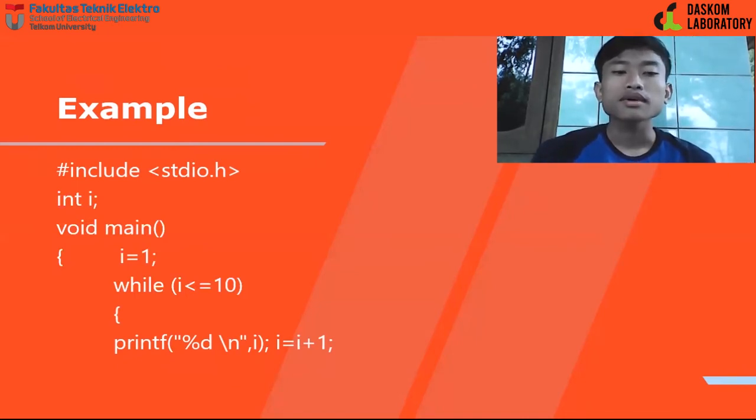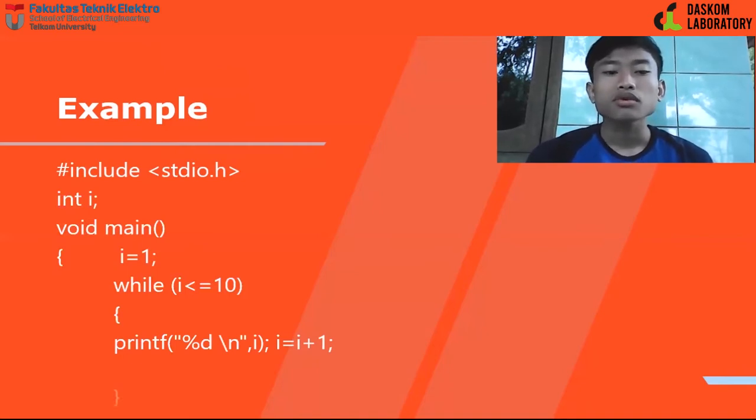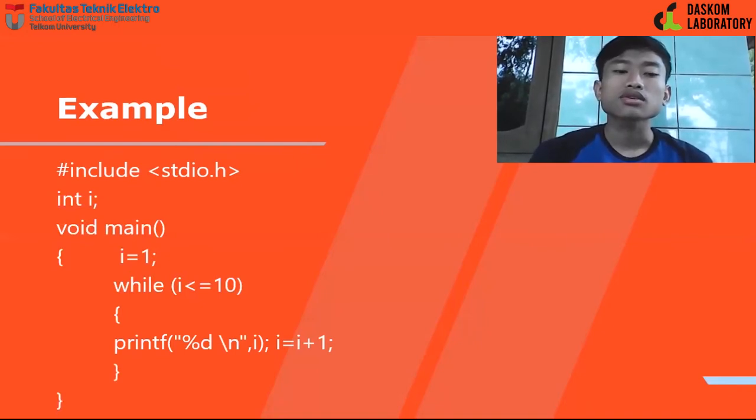We know the variable first is 1. And then we assign I with I plus 1. So after the program outputs 1, the I is updated to 2, because before it's 1 and 1 plus 1 is equal to 2. So the program will loop again and check the condition. On this condition, the I is 2. Is 2 less than 10?